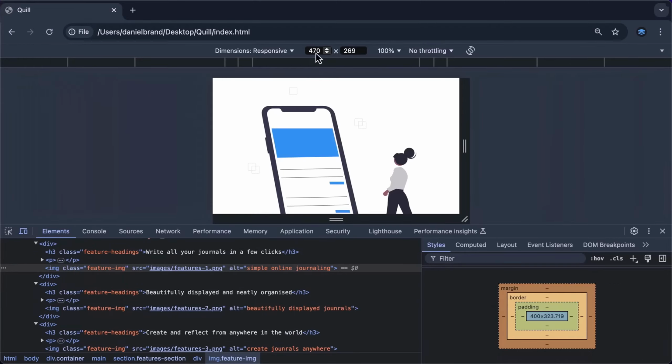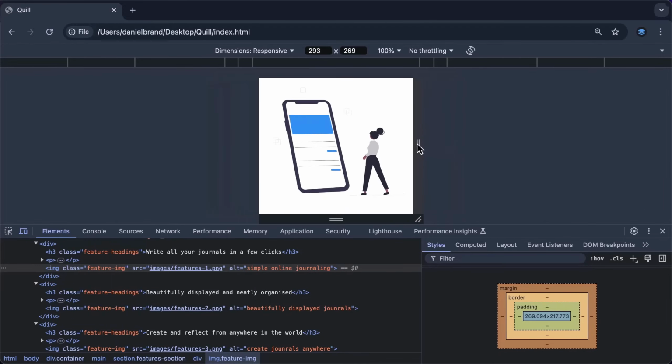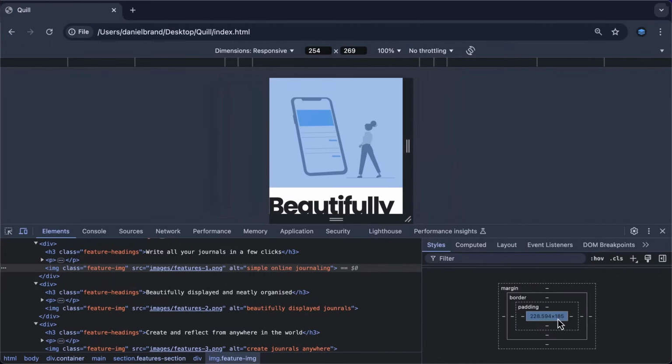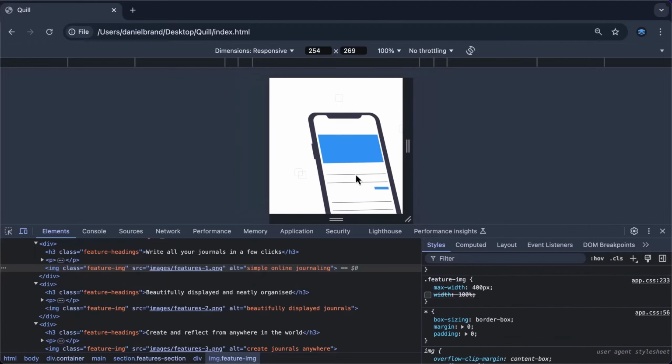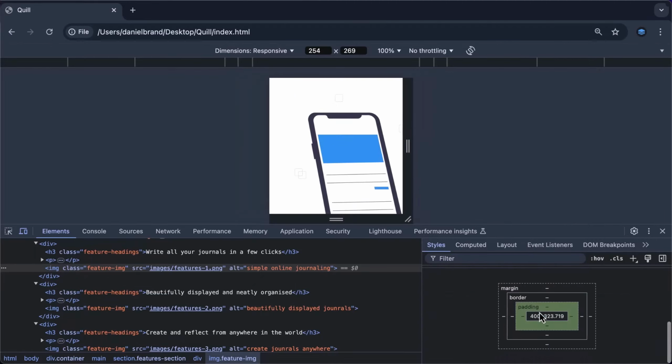The browser width is 470 pixels. Watch what happens when I reduce the width of the browser. You can see the image is reducing in width. If I turn this property off, you'll see the image scales back to 400 pixels.